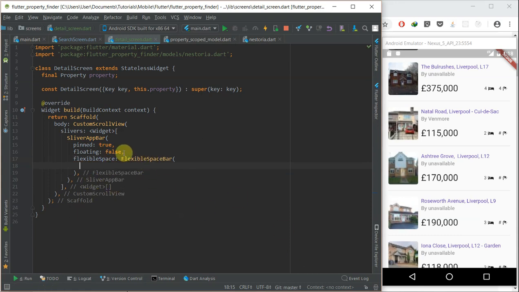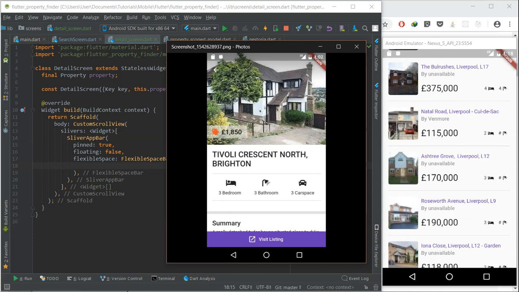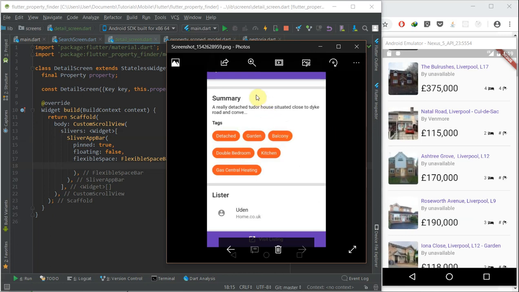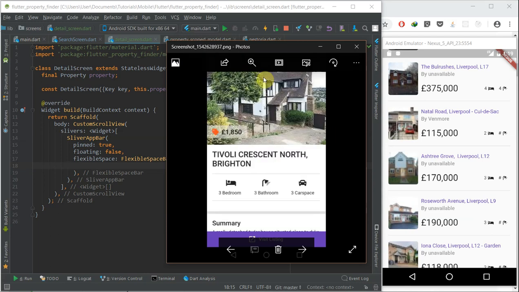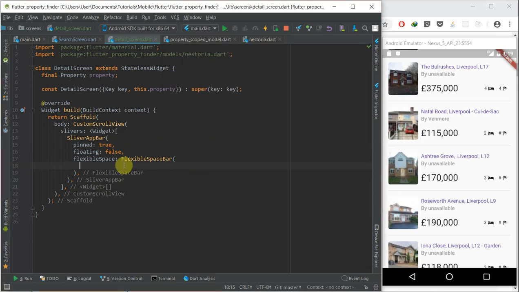So this flexible space bar is this whole region over here, and I'm going to set a height for it. So the expanded height is going to be 256 dp. Then as you scroll, the height is going to be reducing. So just like your normal WhatsApp UI profile screen, but you'd see how that is as we proceed.